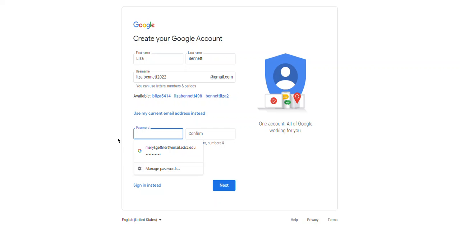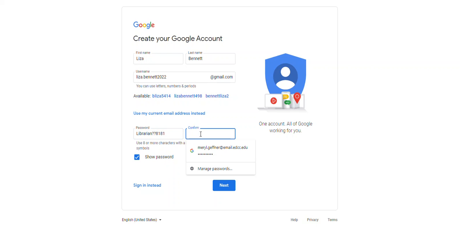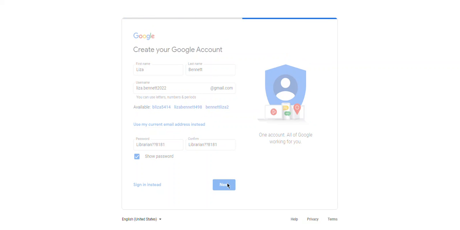Okay, and so now I need to set up a password, and you'll see here that the password needs to be a mix of letters, numbers, and symbols. So I am going to check this box, show password, just so you can see what a strong password will look like. So I'm going to say librarian and 2 question marks, those are my symbols, and then some random numbers. And I'm going to confirm that by typing it again. Random numbers. And you can see that I did use a mix. I have a capital L and then letters, symbols, and numbers. And then I'm going to click next.